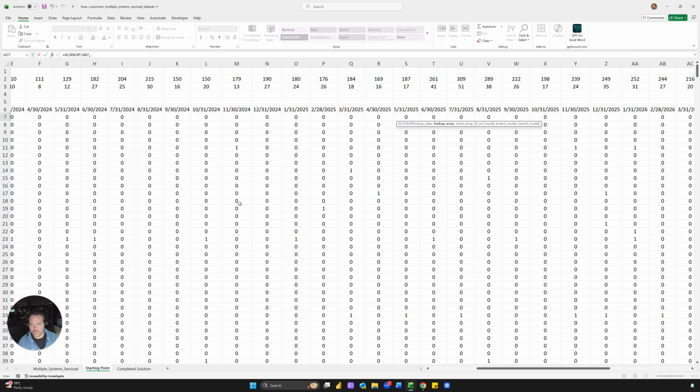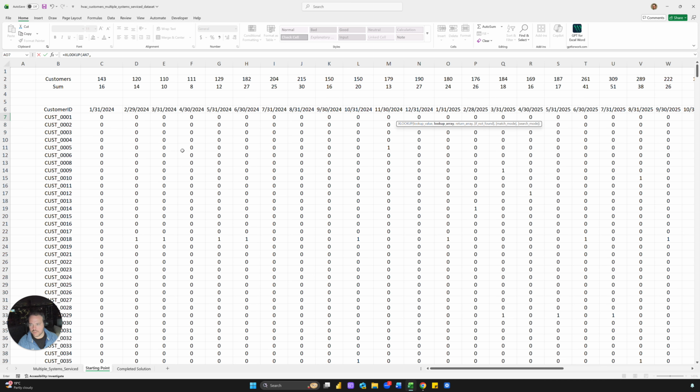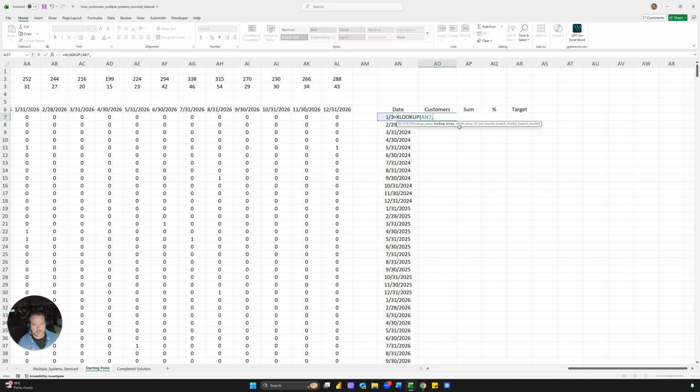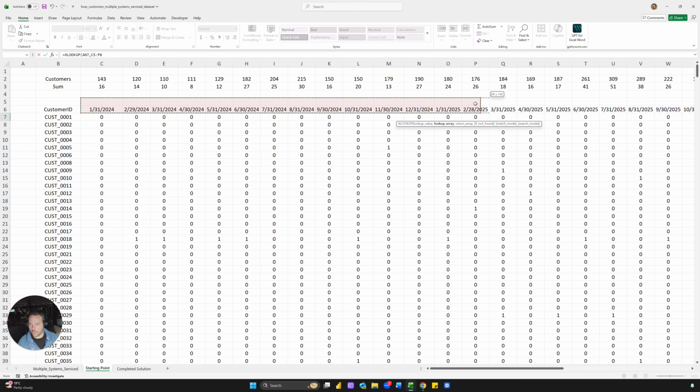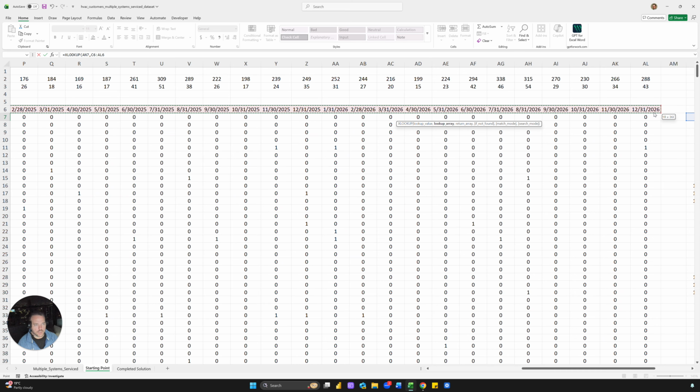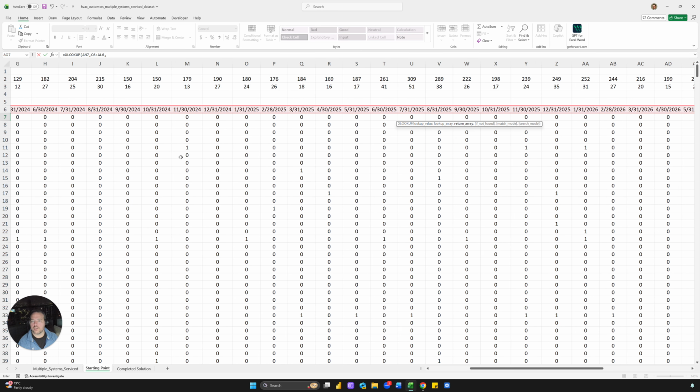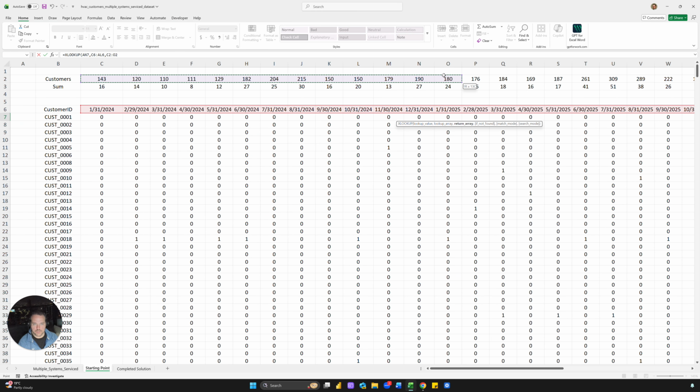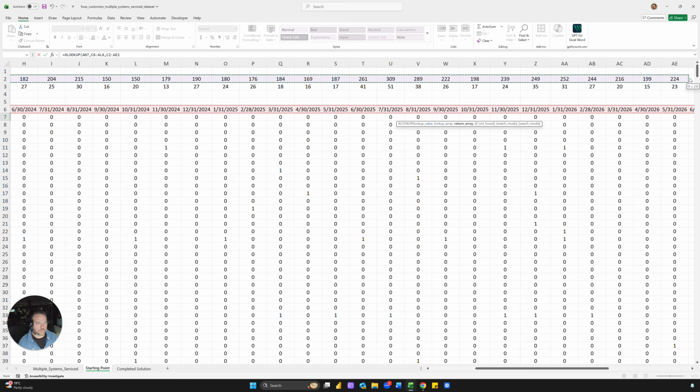So XLOOKUP, the first argument is right here, the lookup value. So we want to look up this date, comma, and then where is that date? What array is it in? And it's right here, comma, and then you'll see the return array. So what do we want? What were the answers? And they're right here.